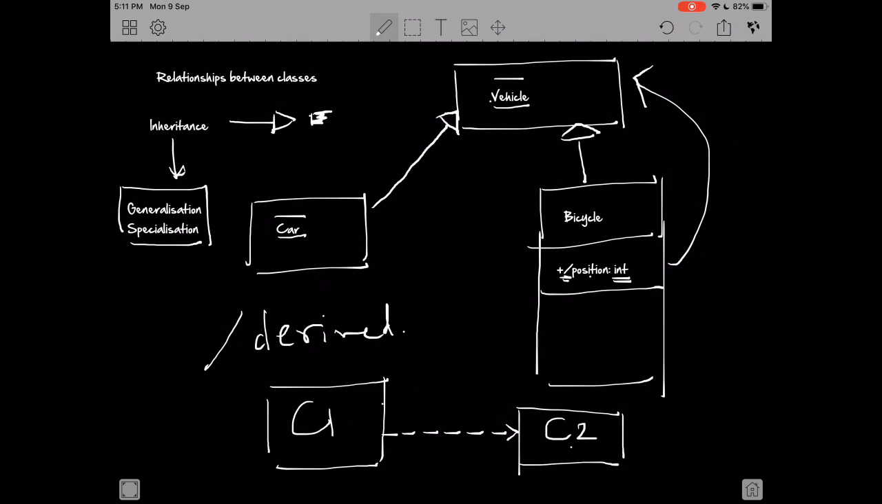And there are other kinds of relations as well. We'll look at them in a few videos. And before that, I'd just like you to take a look at StarUML, and we'll take it on from there. See you.